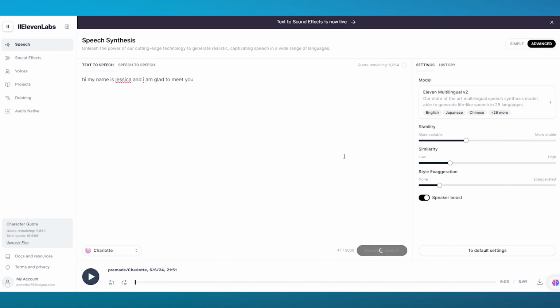So just like this, you're going to experiment. Hi, my name is Jessica, and I am glad to meet you. So now you can see it actually sounds much closer to an actual human being, right? So I'm going to take the exaggeration a little higher. Let's take the similarity lower. Let's keep the stability high. Then we're going to generate it once again. Hi, my name is Jessica, and I am glad to meet you.